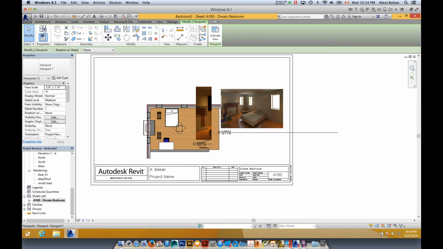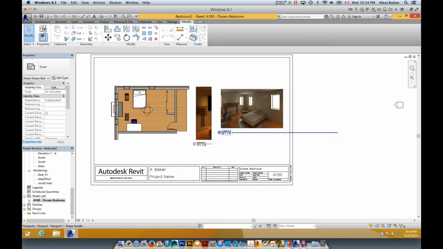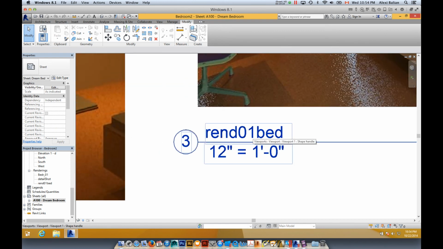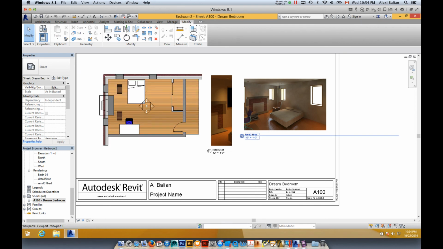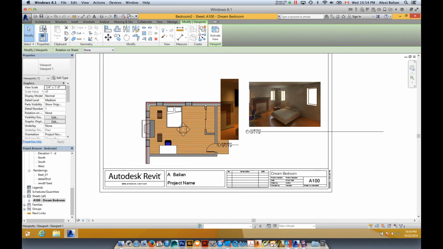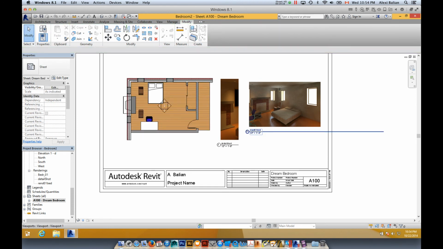Sometimes I can like this thing here, rendering 01. See how cool that is? It has actually the title for you. Okay. I don't know why I'm not picking it. You guys were. It's the craziest thing right now.